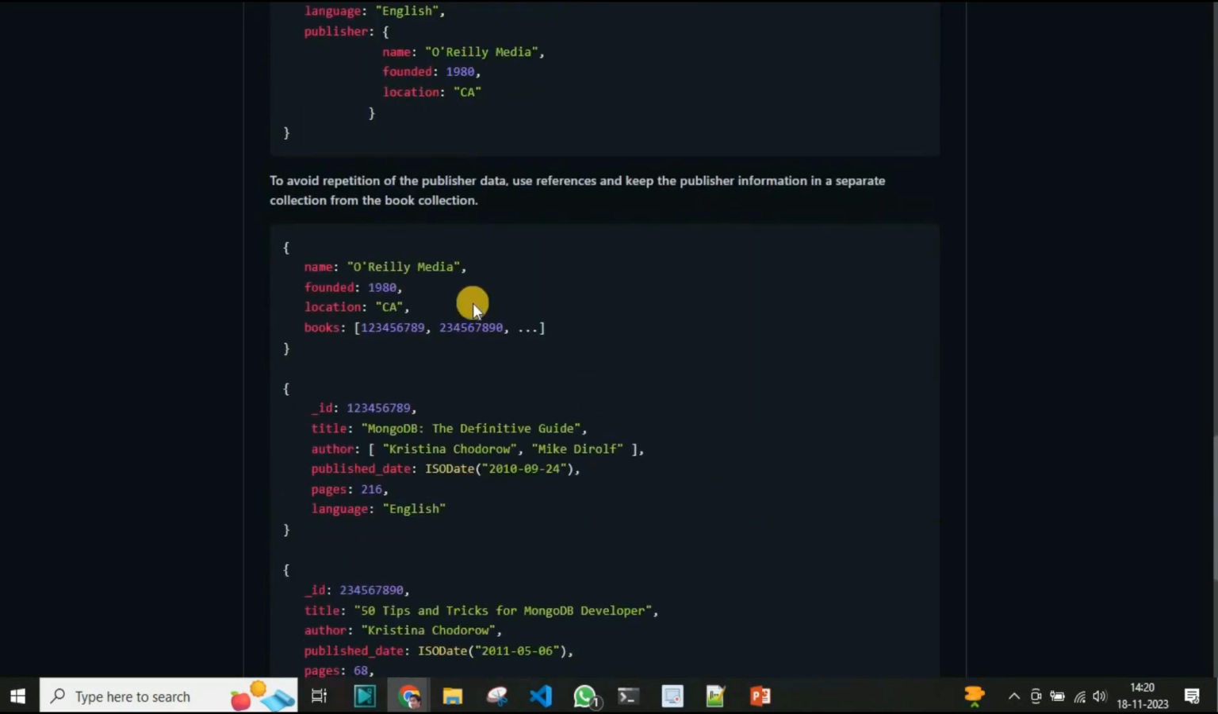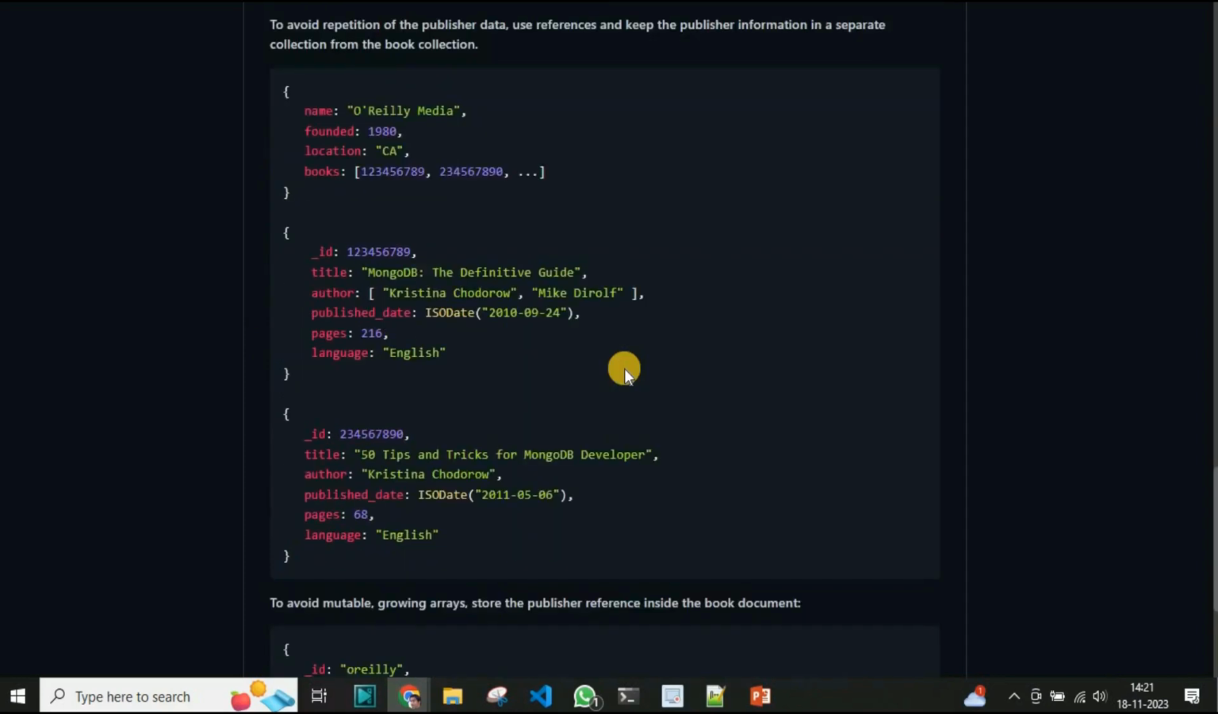To avoid repetition, what we can do is keep the publisher information in a separate collection from the book collection. When using references, the growth of the relationship determines where to store the reference. If the number of books per publisher is small, with limited growth, storing the book reference inside the publisher document may sometimes be useful, just like that. So here we have the publisher information. Inside the publisher information, we have the books array where we are keeping the references of the books. Here is the book ID, and here are the books.